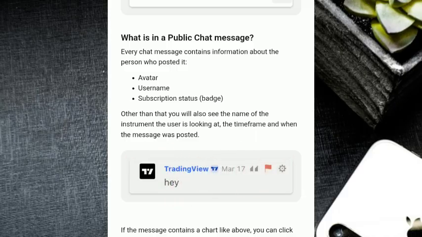If the message contains a chart like above, you can click on the chart to enlarge it, or open the idea publication, depending on whether a snapshot or an idea was shared. If you like the chart or publication, you can click the thumbs up icon in the upper left corner.